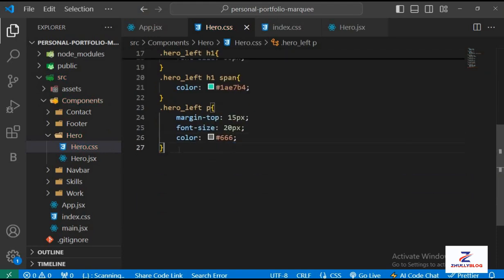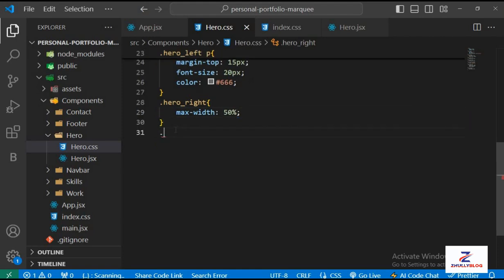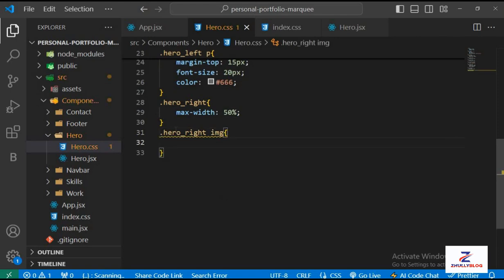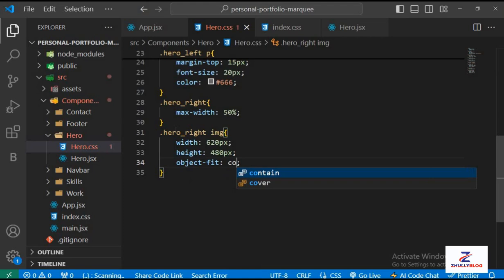Now to the right section, hero right. Max width of this is also going to be 50%. Now for the right, we have image. So hero right image. I'm going to set the width to 620 pixels and the height is going to take 480 pixels. Object fit is going to contain.